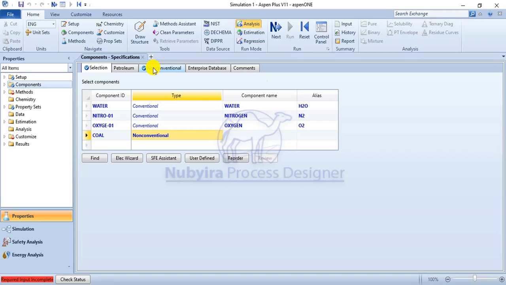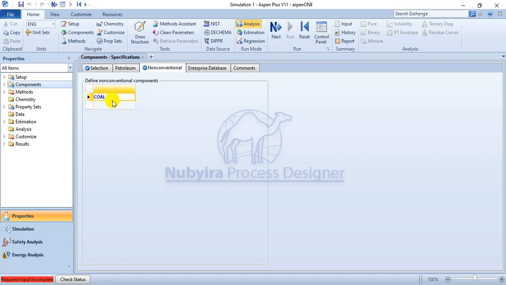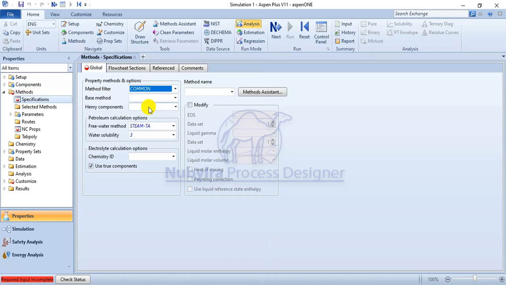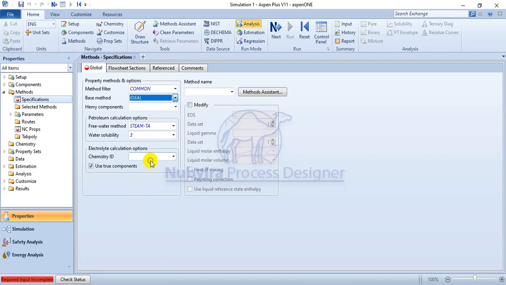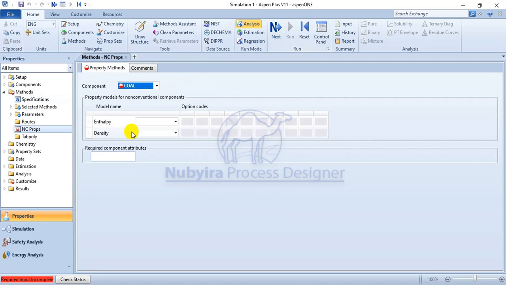You are going to see coal in the non-conventional component here, you can see. So the next thing is to define the property method, that is the thermodynamic method to use to calculate the thermodynamic properties of the streams on top of all the components. So I'm going to use IDEAL, because it's just a simple system. So ideal is chosen. If you want to move forward to the next step, because I'm already used to Aspen Plus, that's why I'm just clicking next. You can just click on this next to show the next required form.